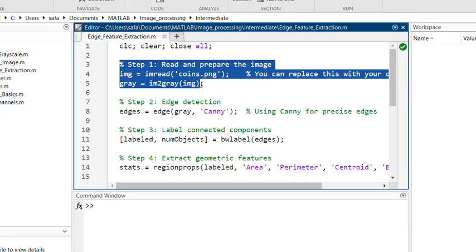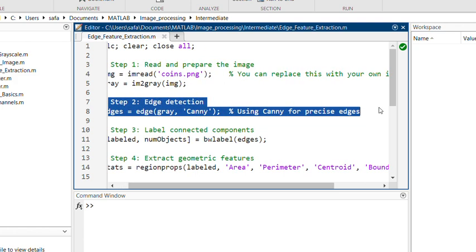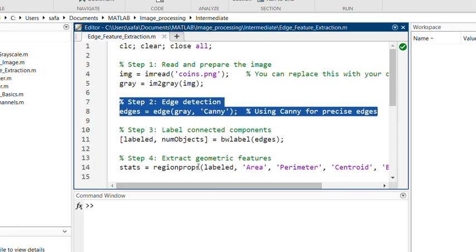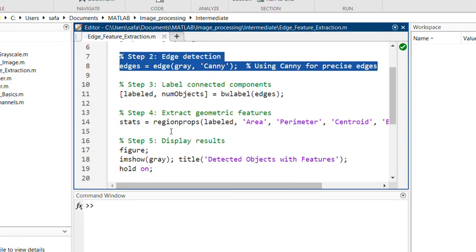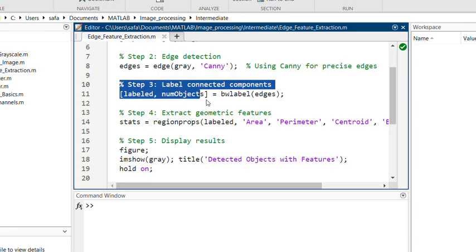First, we read the image and convert it to grayscale. As step 2, we use the Canny edge detector to find object boundaries. As step 3, bwlabel identifies connected edges as individual objects.